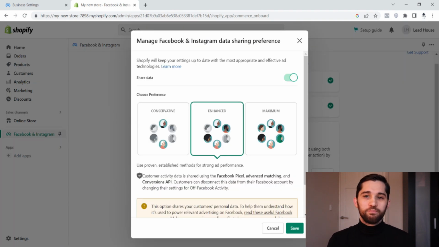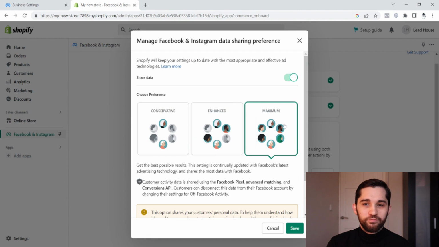And now this is quite an important part. Facebook's asking you about your data sharing preferences. So this is to do with how much data you're going to allow Facebook to track on your website. So if you're on conservative, obviously they're going to track a smaller amount. If you're on maximum, they're going to track as much as they want. So you very likely want to be clicking on maximum.